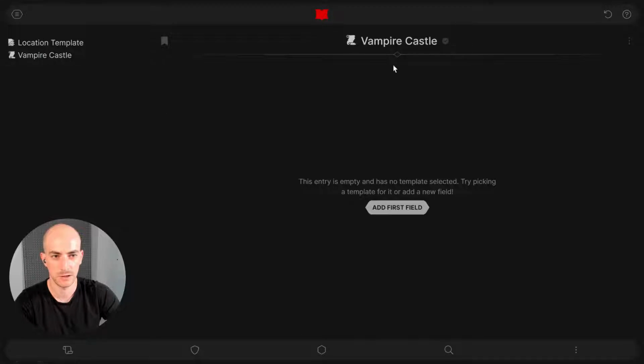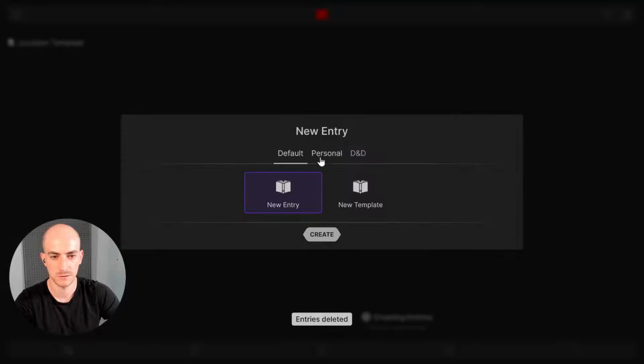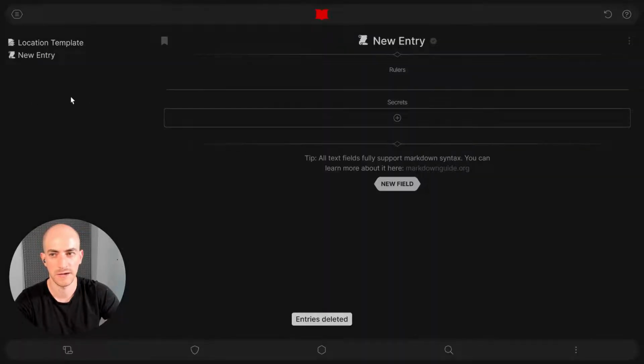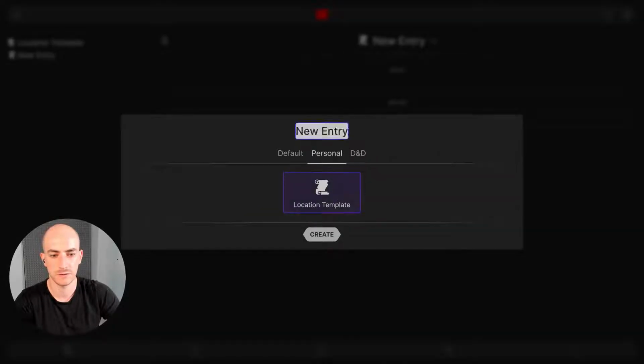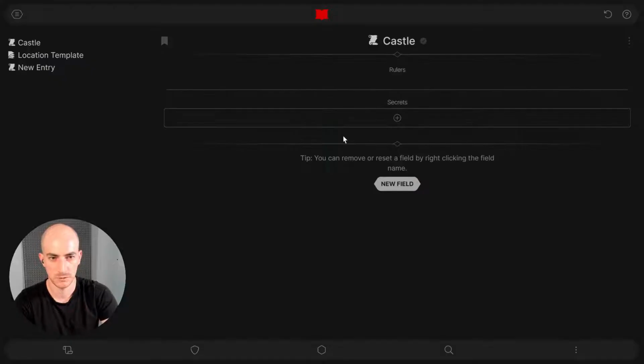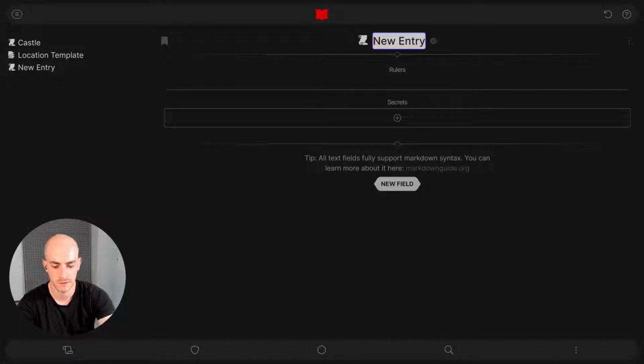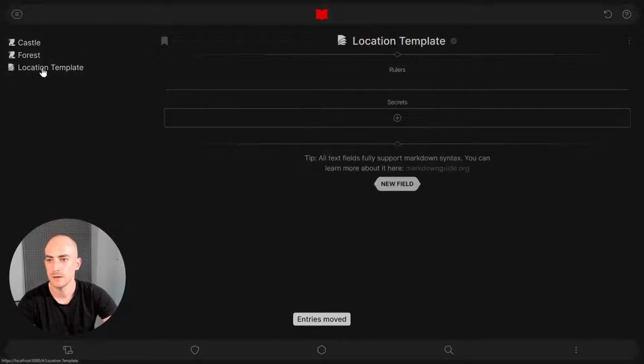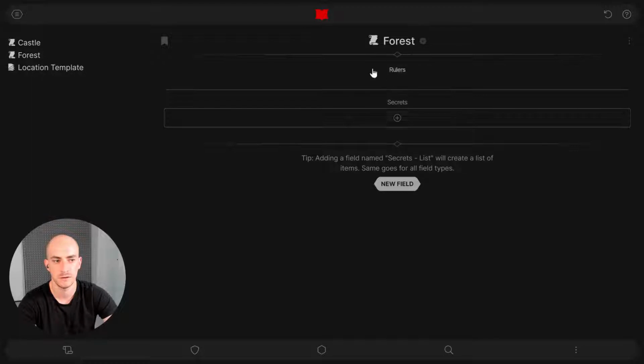Okay, so actually this looks like that's strange. Okay. Oh, I haven't selected, so right. You need to select this, so that actually works. So as you can see now, the new entry, let's call this a forest, right? So the castle and the forest, they both use the location template. So you can see here the two fields that we have created.